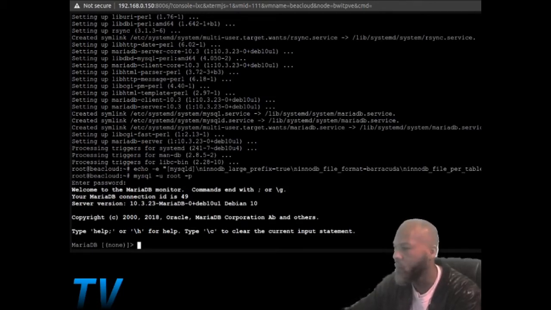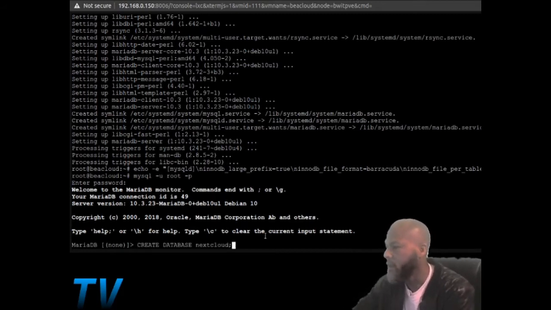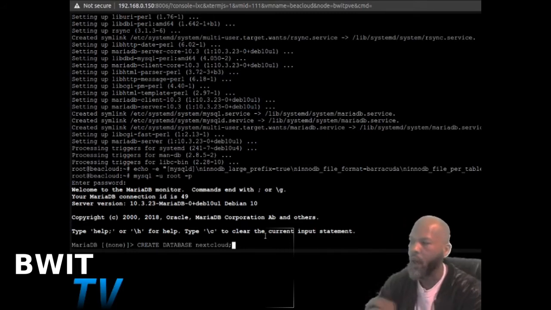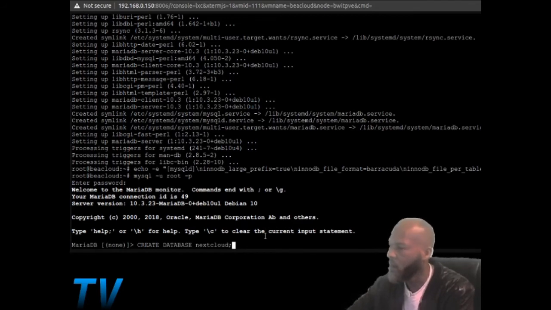So first thing we want to do is create the database for our Nextcloud install. And you're going to do that by typing in CREATE space DATABASE, and you want to do that in all caps. I'm not sure if it makes a difference, but I want to stick with the format. So you want to create space database and then the name of your database, which here we're going to be calling Nextcloud. Okay, and you're going to hit a semicolon.